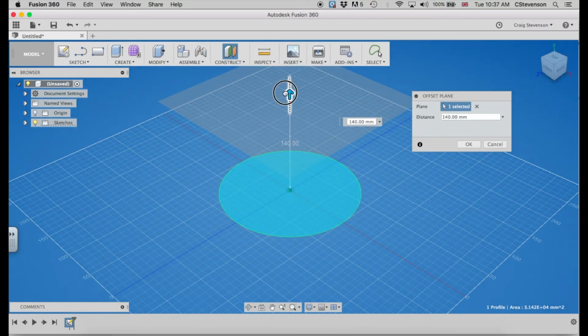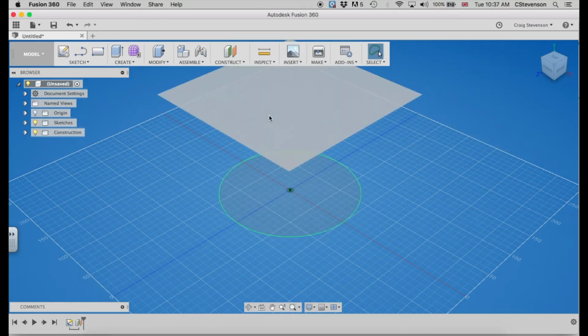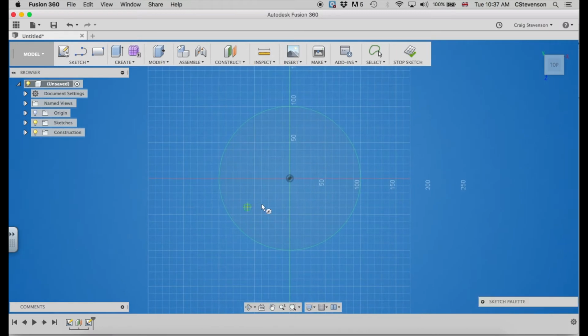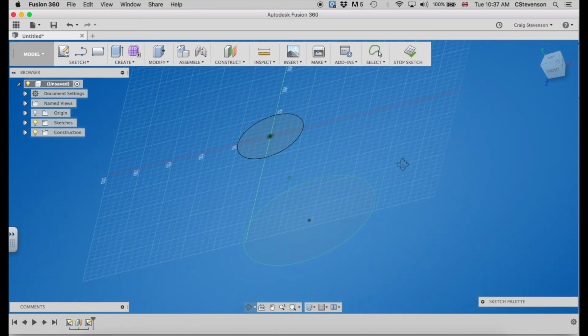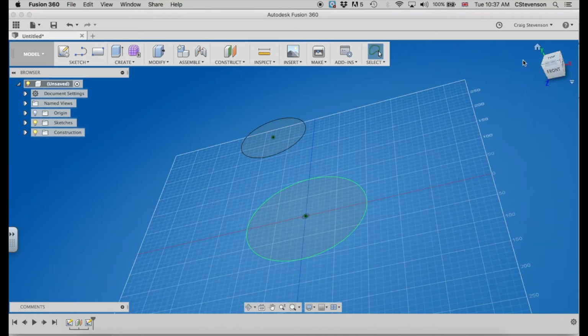I would drag it above as high as I wanted my piece to be. So let's say I wanted my piece to be 150 millimeters high. OK, and that gives me a second work surface to draw on. If I click on that and say that I want to draw a rectangle on it, sorry, a circle, it looks like I'm drawing on top of that, but I'm not. I'm actually drawing above it. So if I draw a 100 mil circle there, you can see if I move it to a three-dimensional angle, it's actually above it. So I'm going to stop that sketch.